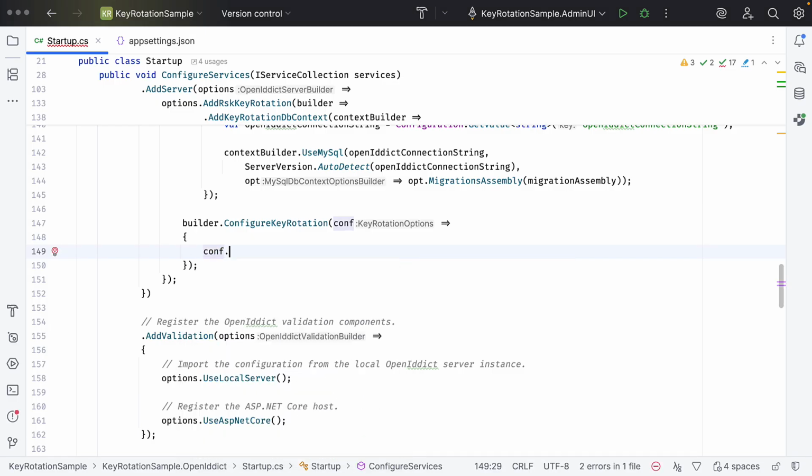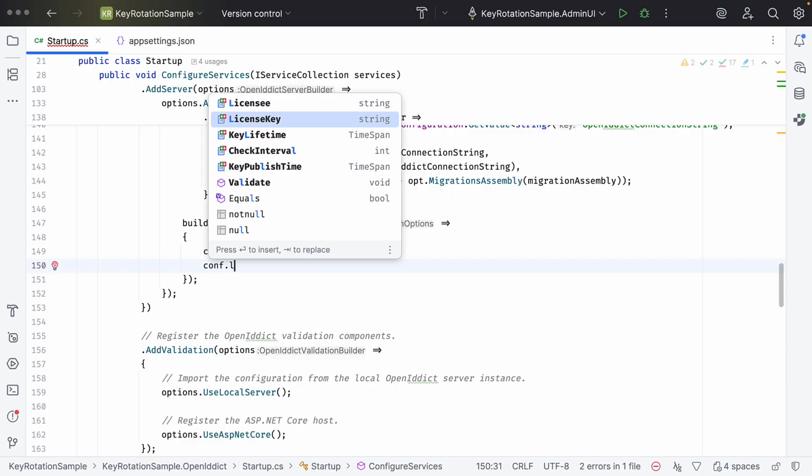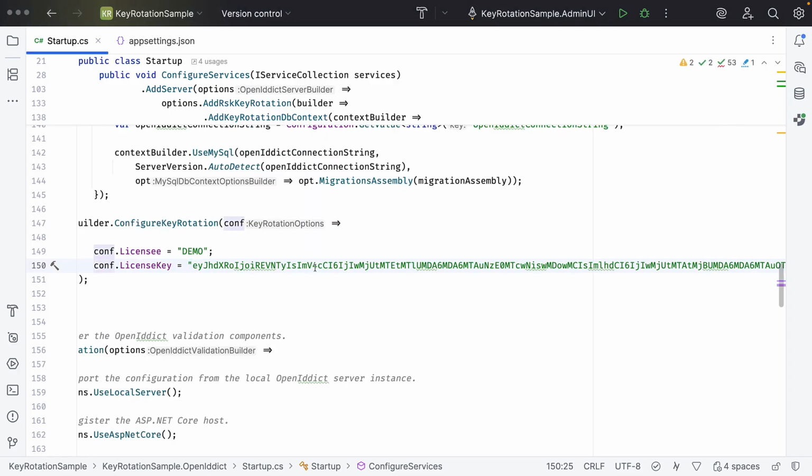So I can say conf.Licensee, and because this is a demo license, this will always be demo. And then conf.LicenseKey, and this will be the key that Rock Solid Knowledge will send you. And this key will last for 30 days. So this is my demo key.